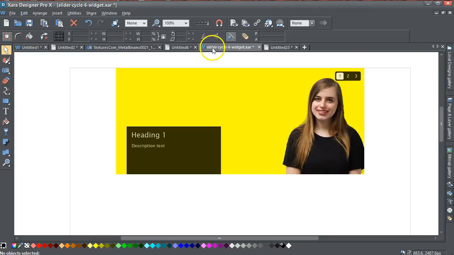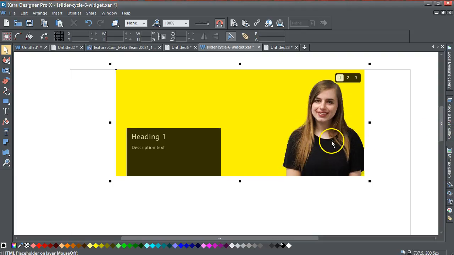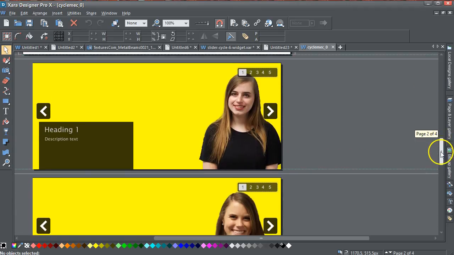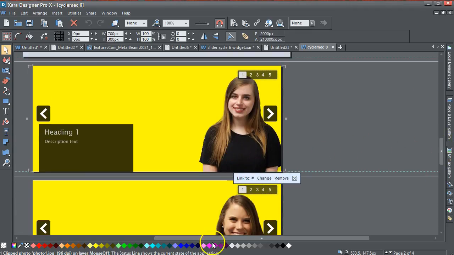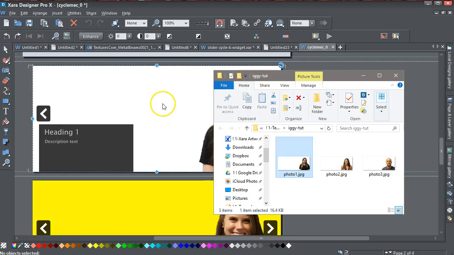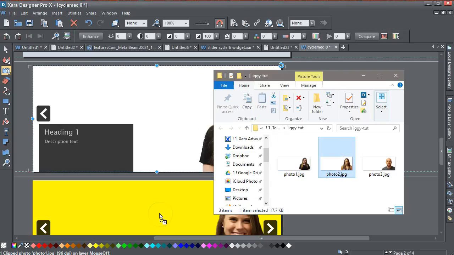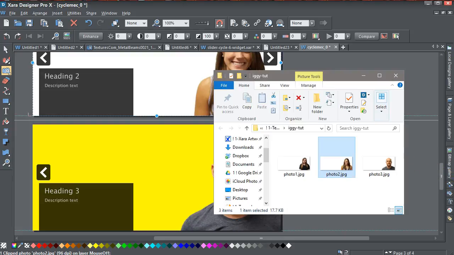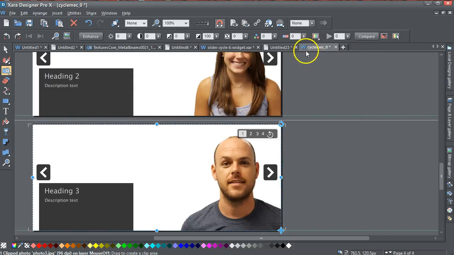Go back to slider 6, click, edit the widget. Go down here now, select first image, open up the Iggy-slider file and drag and drop that one onto there. Drag and drop this one onto here. Let's just go down, Iggy file, drag and drop that one onto there. And I can go close, and I'll save it.